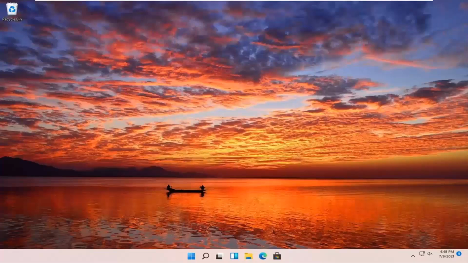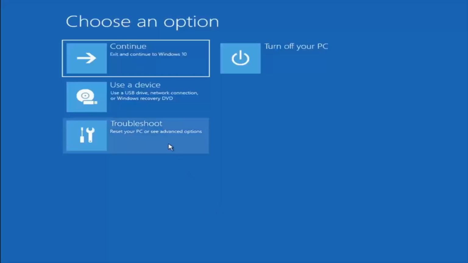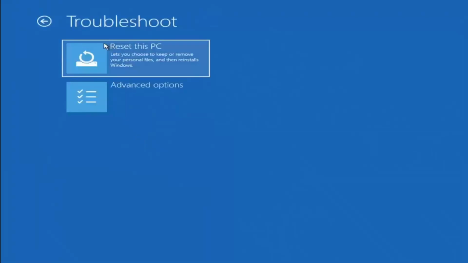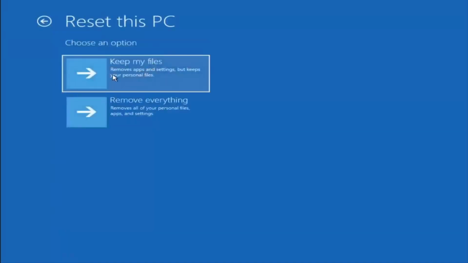So I'm just going to pause the video and we're going to start back on the recovery screen that we started with. Okay, so a couple other things we can try here too. If you go back into troubleshoot, you can select reset your PC, where you choose to keep or remove your personal files and then it reinstalls Windows. You can select keep my files, which will remove apps and settings but keeps your personal files. You can also select remove everything, which will remove all of your personal files, apps, and settings. So this second option is more of a factory reset.